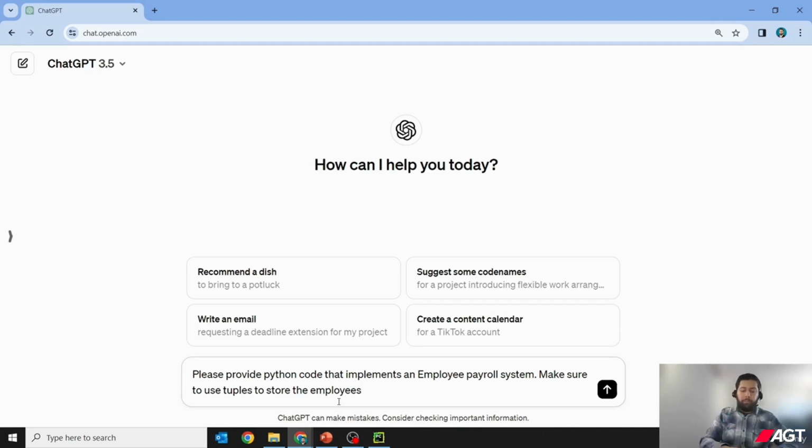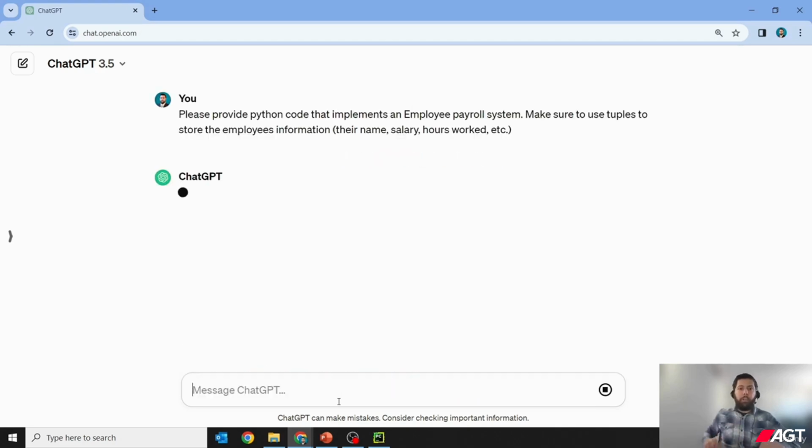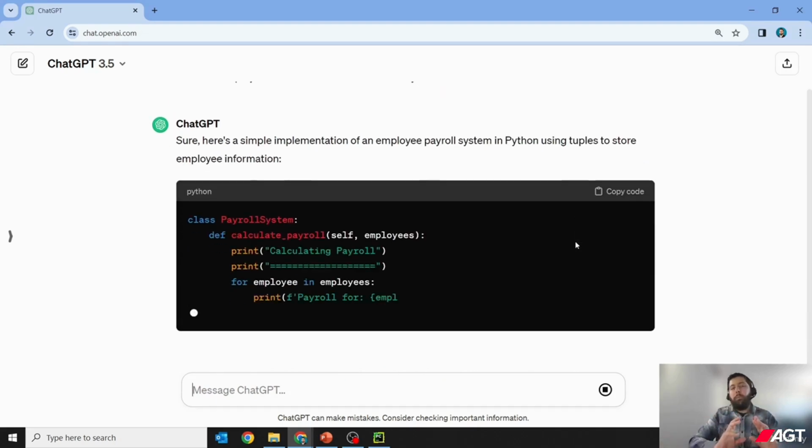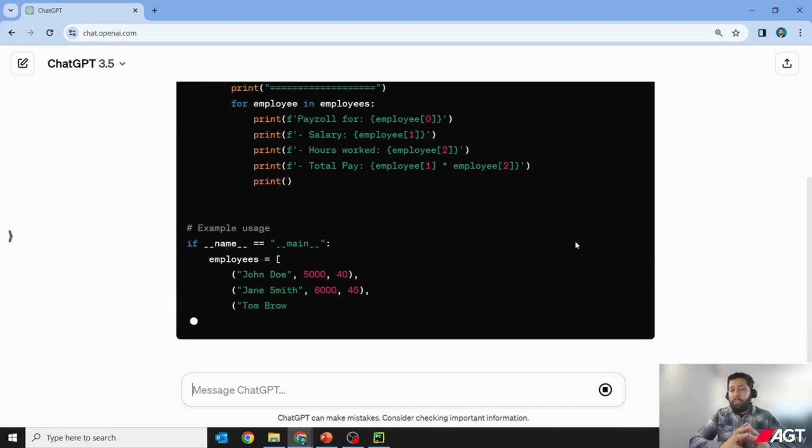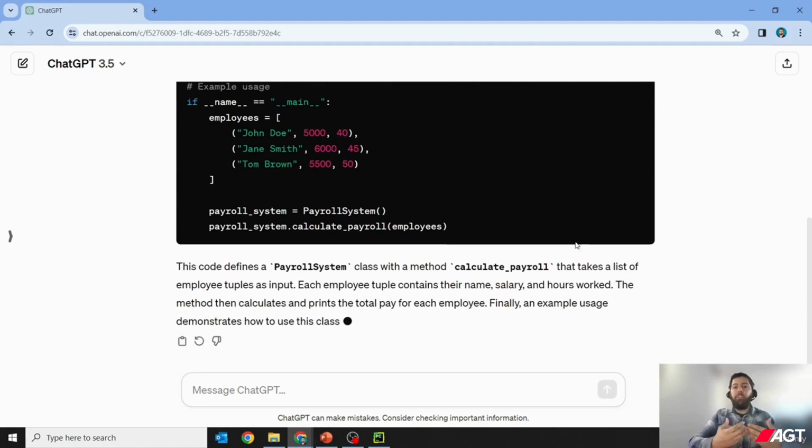And you can say, just information in general. If you want specific information to be stored, you can. It's information, and you could specify, for example, their name, salary, hours worked. So you can specify exactly what you want, etc. Okay, I'm going to go ahead and enter it in. Remember, when prompting ChatGPT, it's very important to be as specific as possible, so you can get what you want.